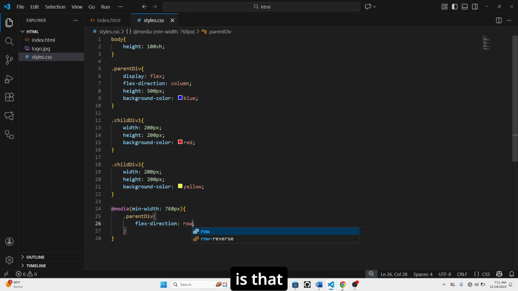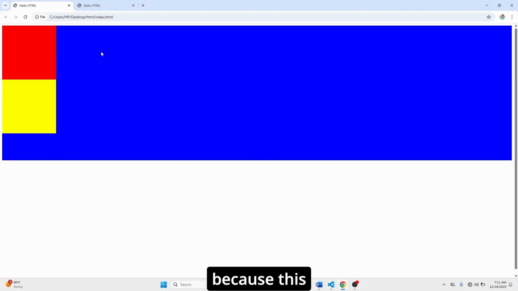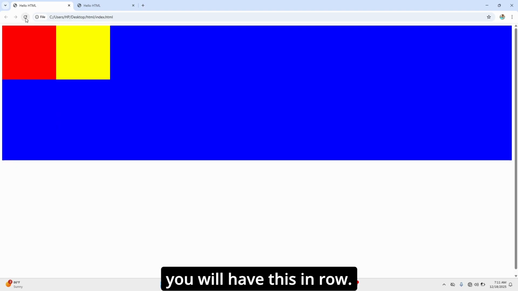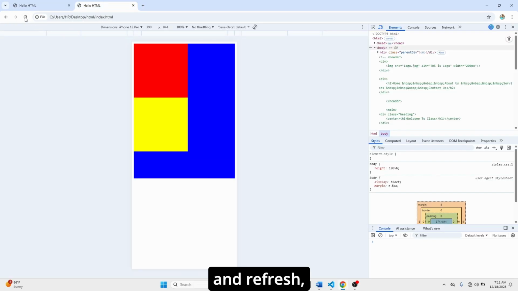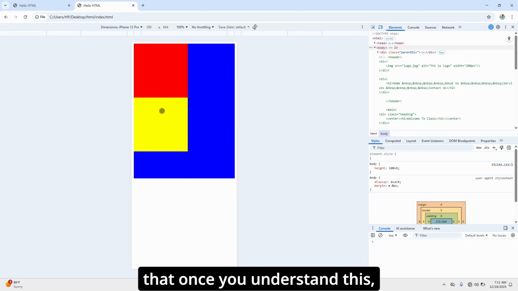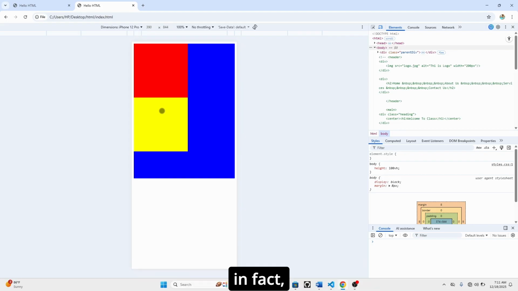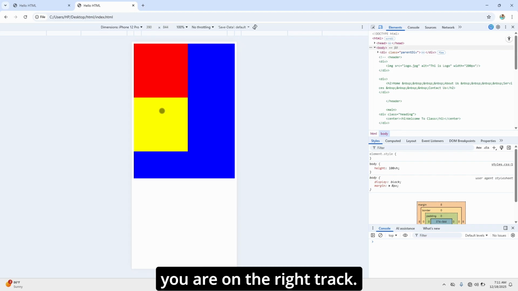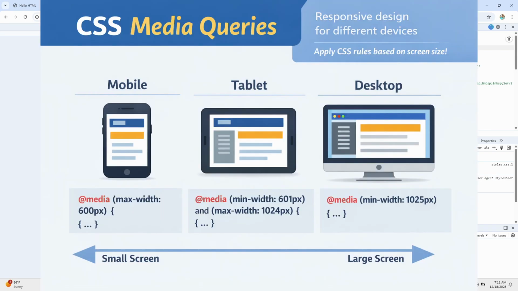okay. So what we've done now is that when we come and refresh, because it's a wider screen, once you refresh you will have this in row. Can you see it? But once you come to the mobile view and refresh, it remains in column. Please take note of this. This is one of the basic things that once you understand this, you are already, in fact, more than halfway, you are on the right track.